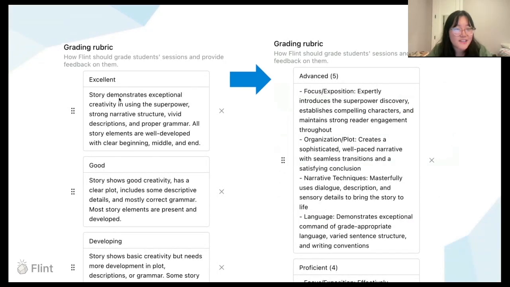Yeah, and here's an example of what that might look like with various different kinds of rubrics.